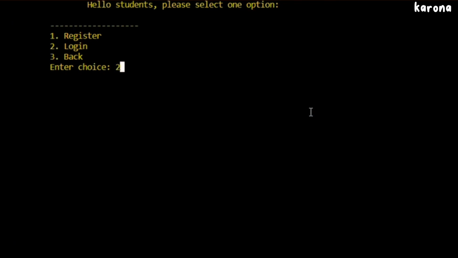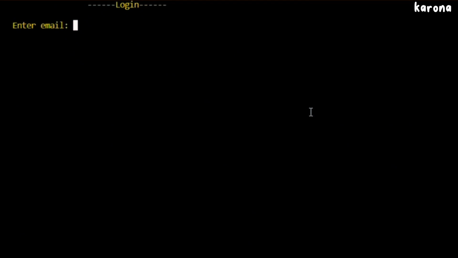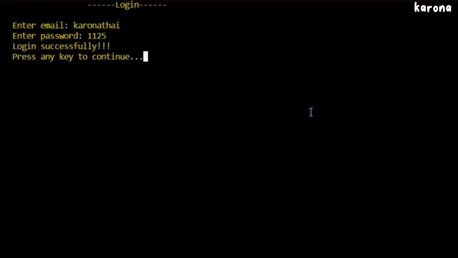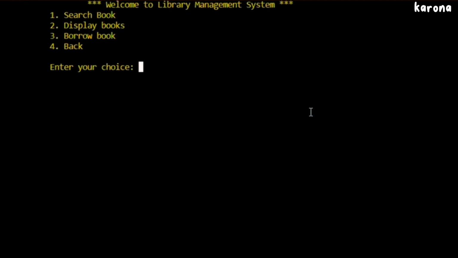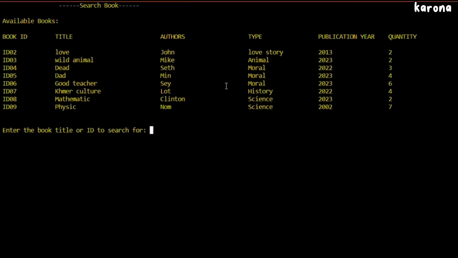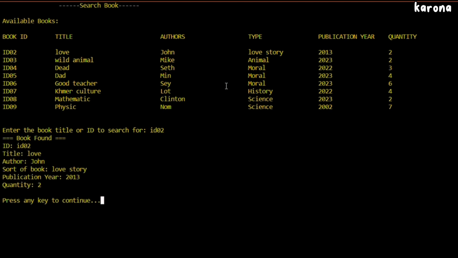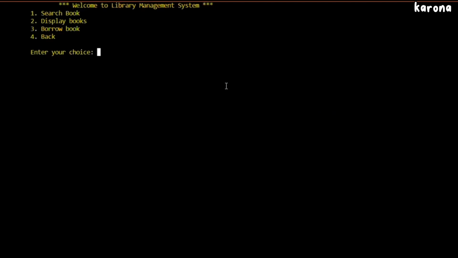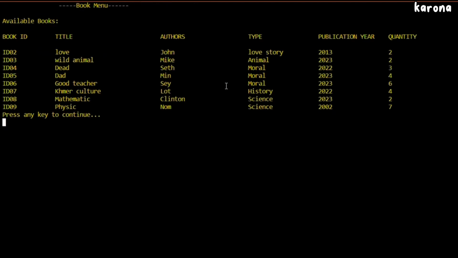Enter number 2. And then I have to enter the email that I registered with, and the password too. Logged in successfully. Here's another menu. I go to number 1 for search book. In this case, we implemented a function so that we can search in both lowercase and uppercase. And I input the book ID in lowercase. Let's see, the book is found in lowercase. And go to number 2, display book.